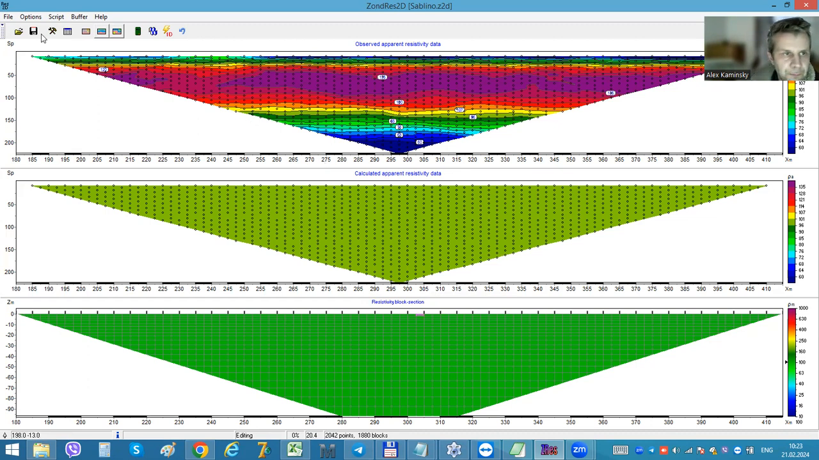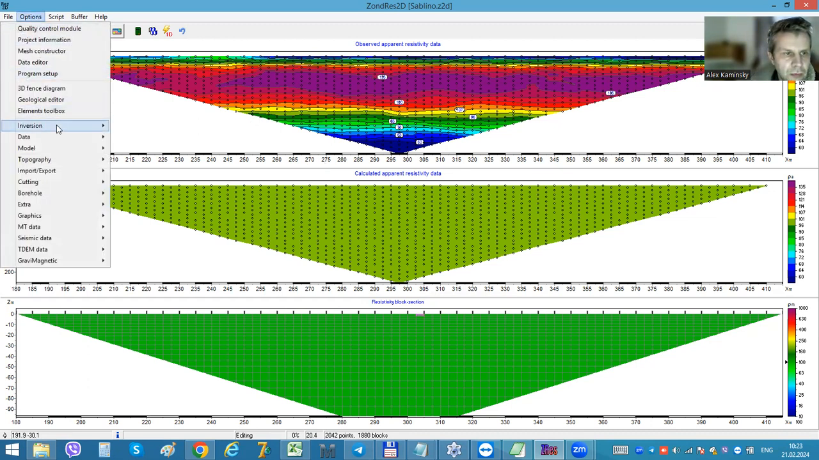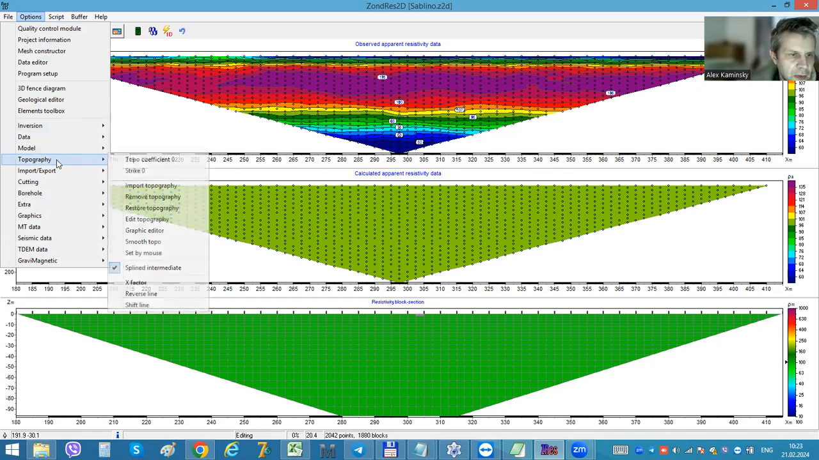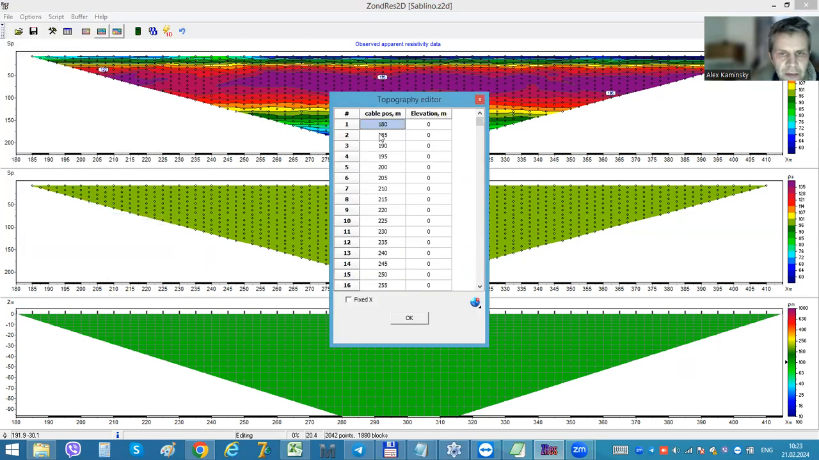As you know, maybe, there is a special submenu to work with topography where you can input elevation for every electrode or import a two-column file. This is the basic window for working with topography.